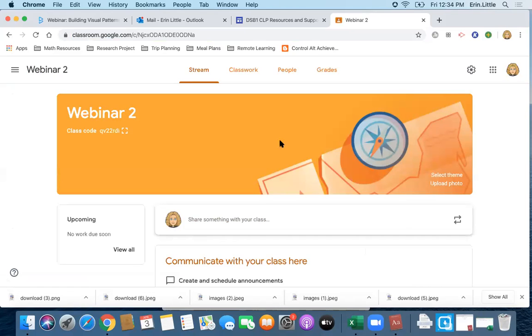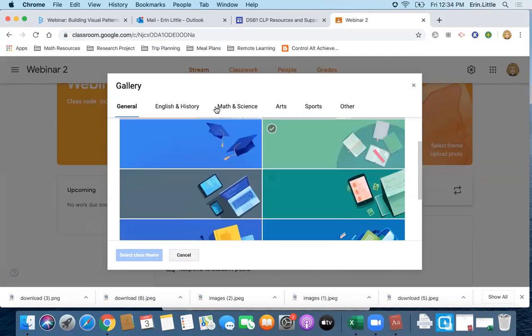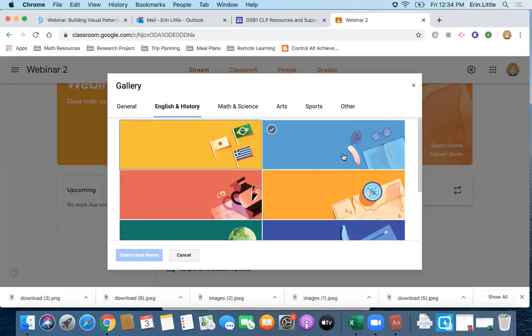Okay, and then this is what you will see. Right now you're in stream mode. You can see the name that you gave your class, and you can see the class code here, which I'll explain in a minute. You can change the theme if you want to, or upload your own photo. So if you click that, you'll see different themes that Google has. You can check different ones. I'm just going to leave it as it is.